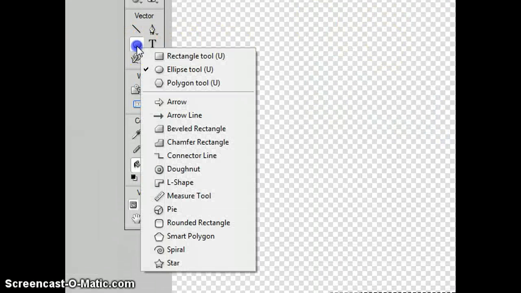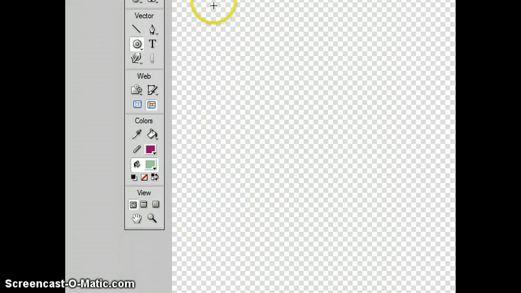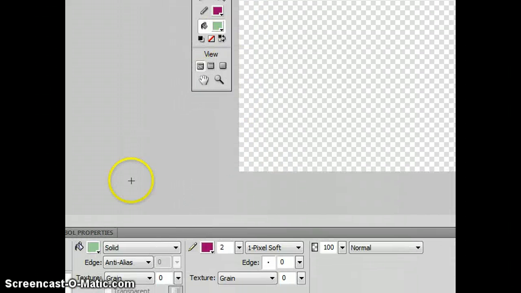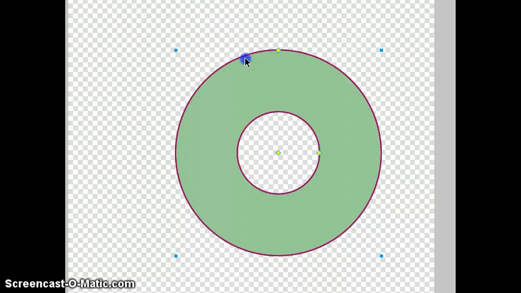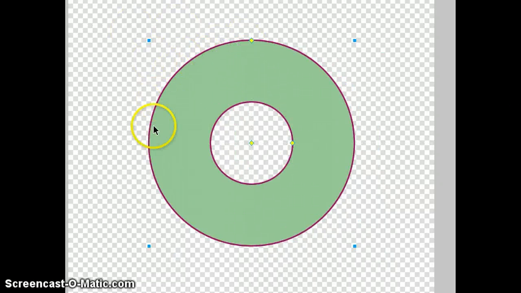I'm going to go to the shape tool region, and I'm just going to select the donut shape. And before I draw the donut shape, you will notice that the properties area has changed. My stroke is a magenta set at 2, and my fill is a green. So if I go up here to my canvas and I hold shift down to maintain ratio, I can draw a donut, and you will see that there's a magenta stroke of 2 and a green fill.